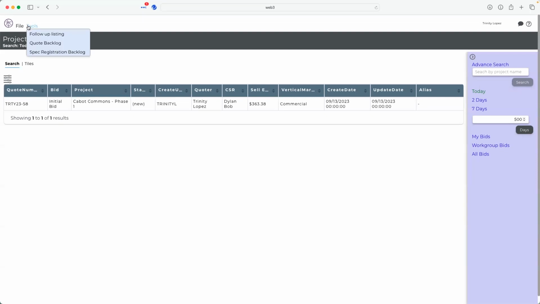You also have a tools menu, which will give you default reports that we have available in O4. So we have the follow-up listing, quote backlog, and spec registration backlog. We also have the file menu, which will allow you to create a new project and configuration.